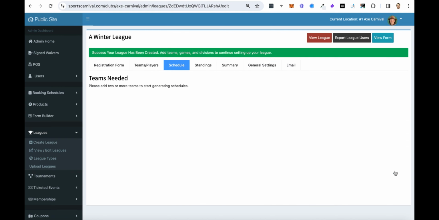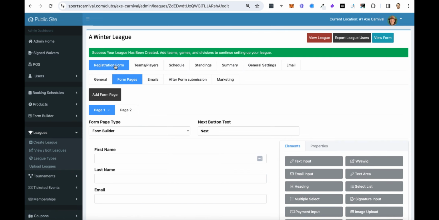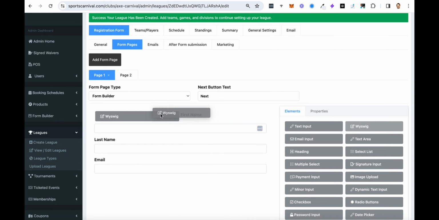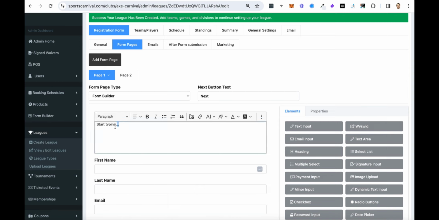We are now sent to a number of tabs in our brand new league that we're creating called a Winter League. The schedule is one of the last things that we will create, but let's start on the registration form side, which is here on the far left, and build out the form so players can actually sign in and register. Right out of the gate, we have a first name, last name, and email. If you'd like, we can add more information from the right-hand side under Elements. I'm going to take this WYSIWYG and start typing in some copy of information, maybe a header.